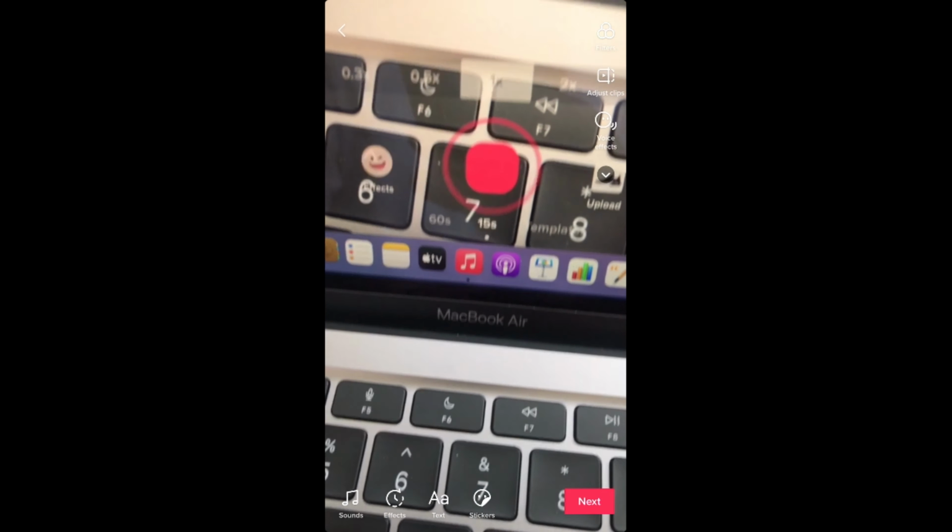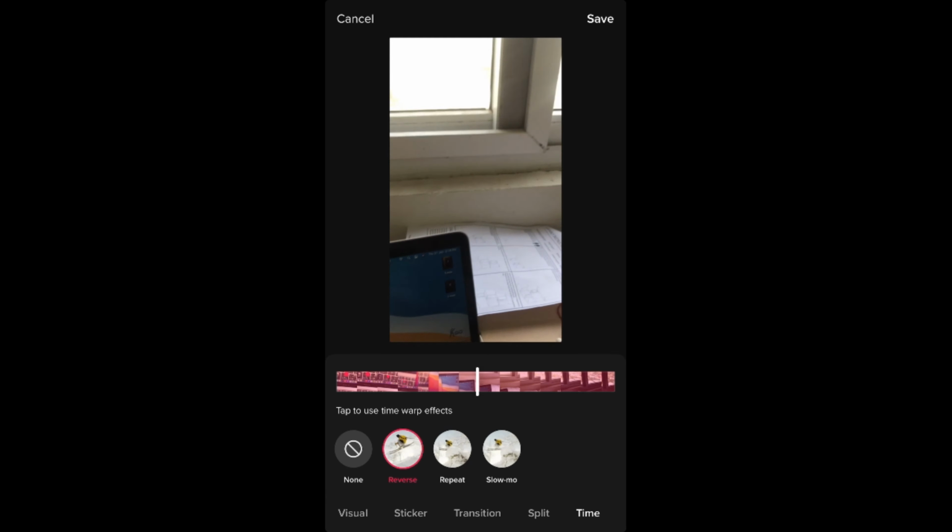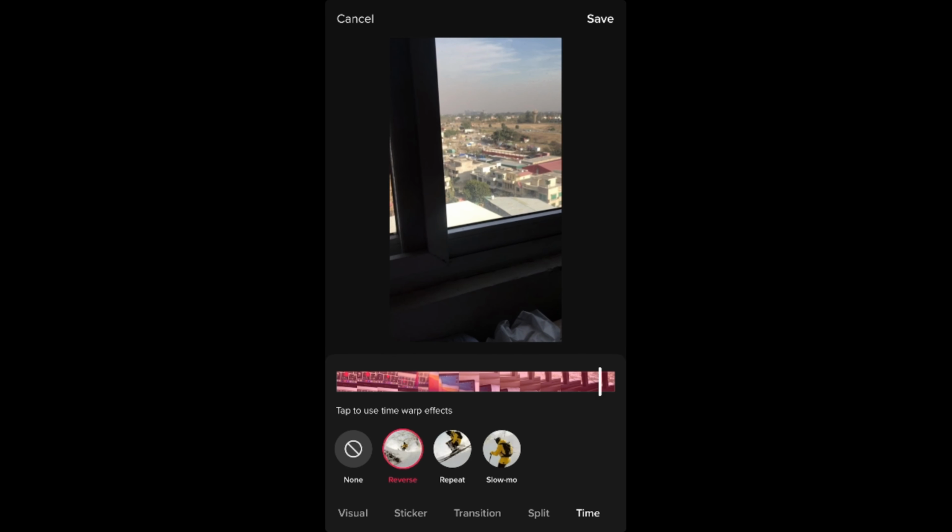And once I am on the next screen, here we go. Now it's going from laptop to window. Now go and tap on this effects icon, so you can see an effects icon at the bottom. Tap on this, and once you are here, you have different categories at the bottom, including visual, sticker, transition, split, and time. So simply tap on time. Now you have an option of reverse, so you tap on this reverse.